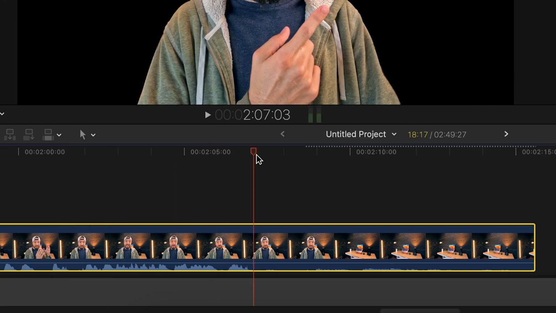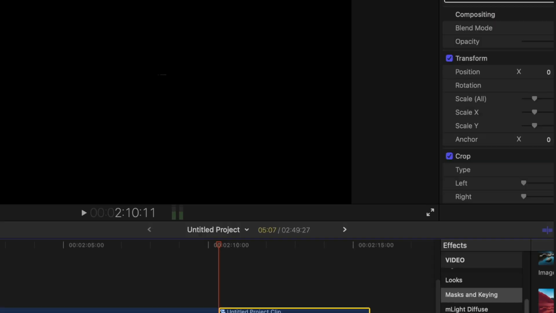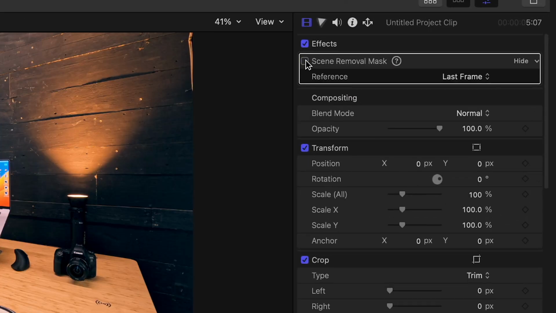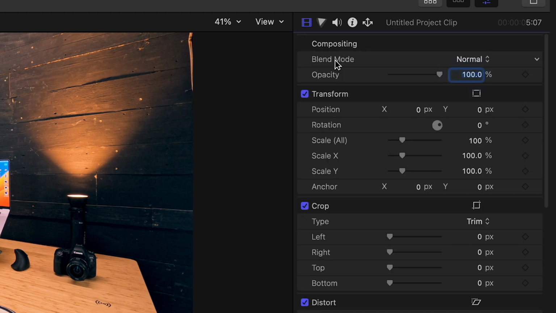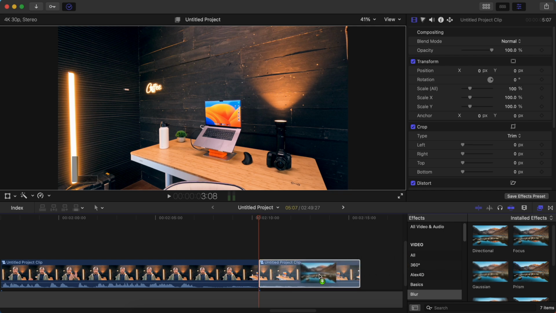Scrub through the footage until you get to the very end where you walk out of frame and hit Command B to cut the video at that point. Select this clip that's left on the end and turn off the scene removal mask or just delete it altogether from this clip. Now go to the effects panel again and apply the Gaussian blur to this clip.